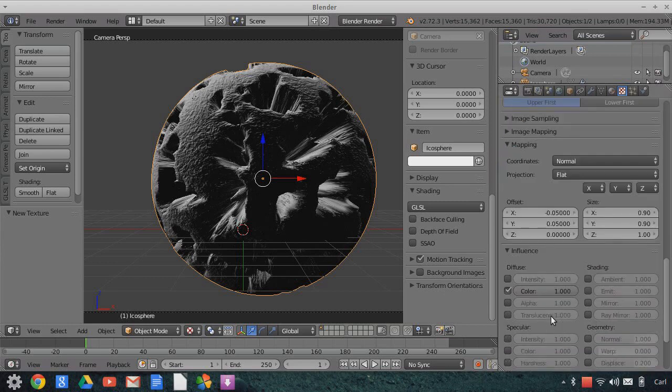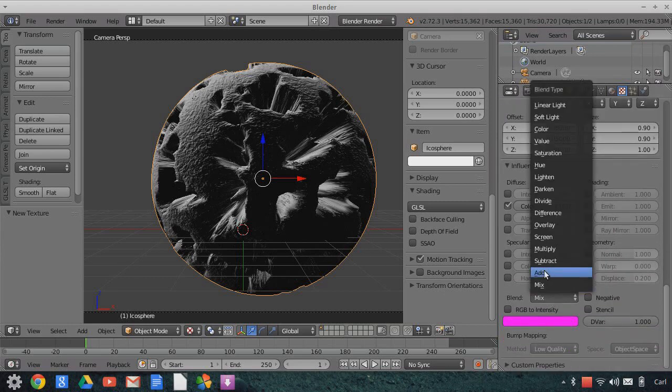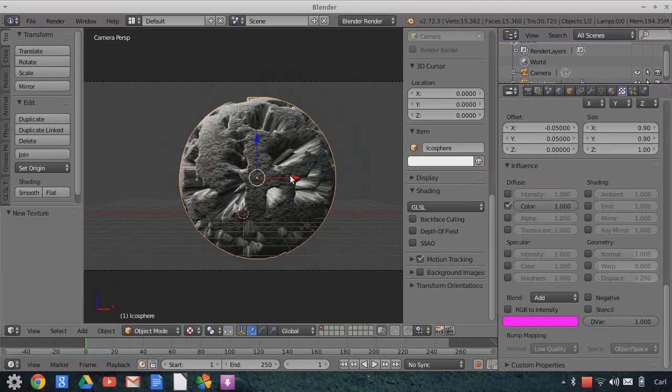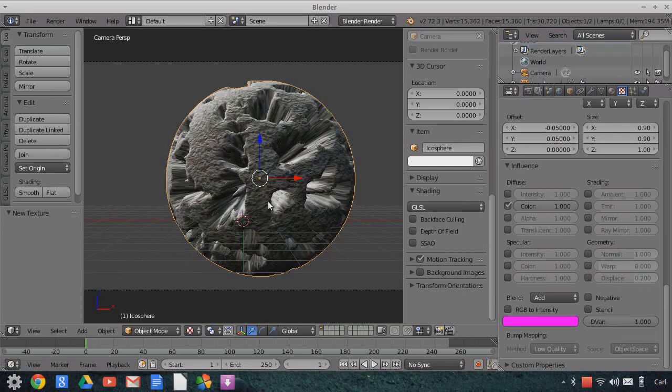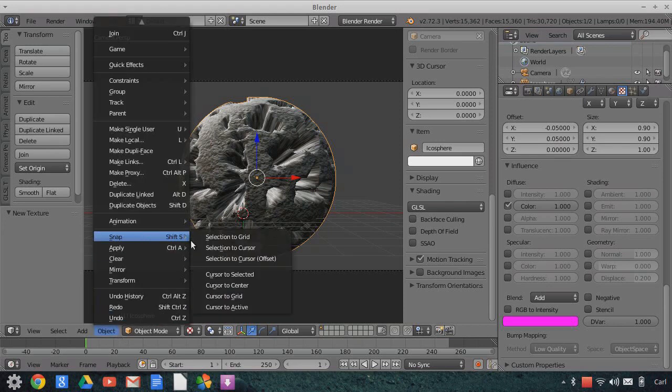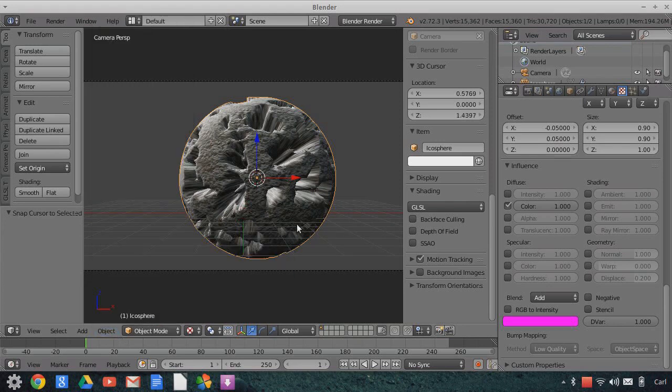And we're going to apply this as an add mode. You can see what it does to our object. It adds a little bit more of a backlight, rim edge light sort of look to our object. Okay. Now we're going to snap our cursor to the selected right in the middle of it.